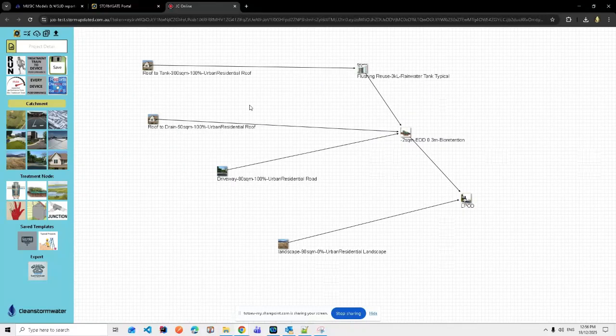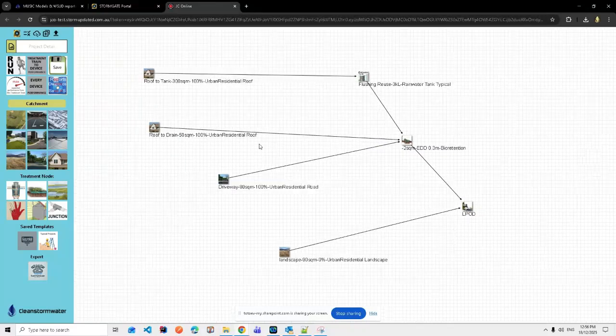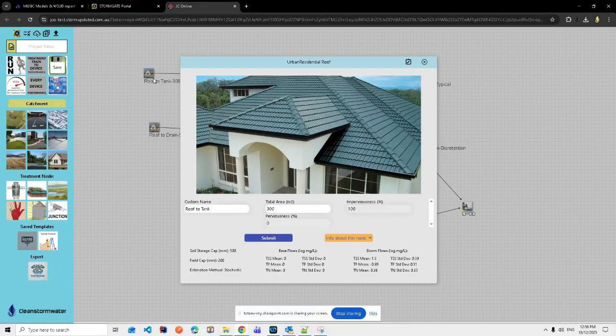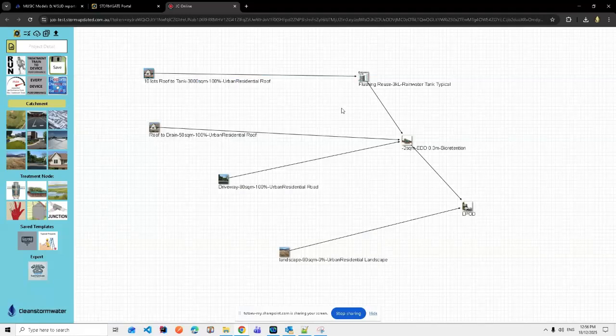So if I'm doing one lot, that's fine. If I'm doing a 10 lot subdivision, I can increase all the areas. So instead of roof to tank, I would just say 10 lots roof to tank. I'll increase the total area to 3,000 because that's 10 lots, and submit that, and now I have a model easily set up for 10 lots. Do the same for all the catchments, increase the treatment as required.